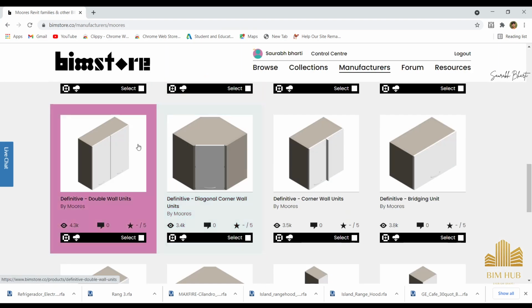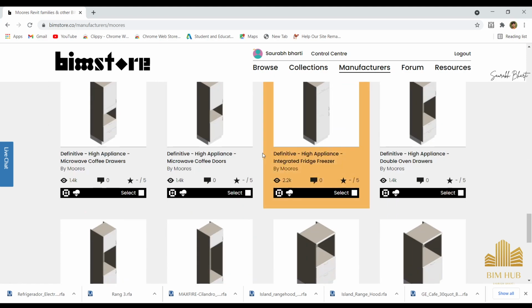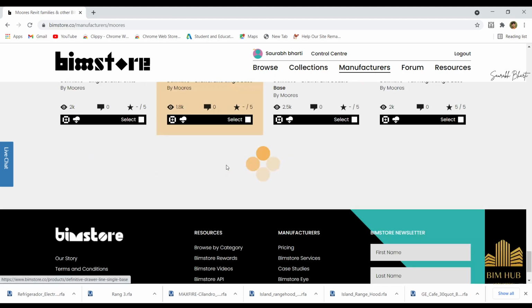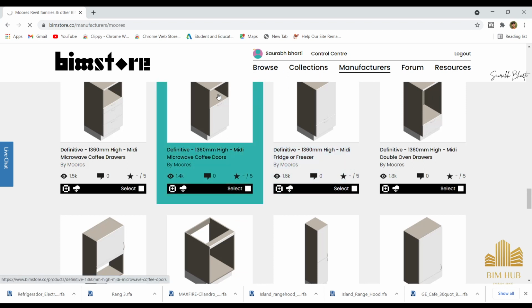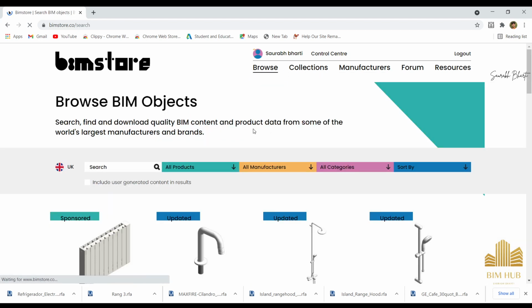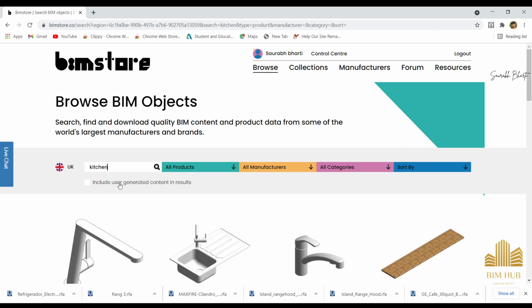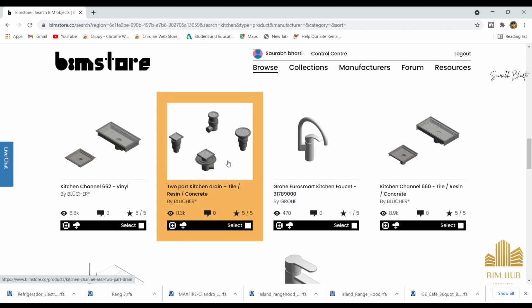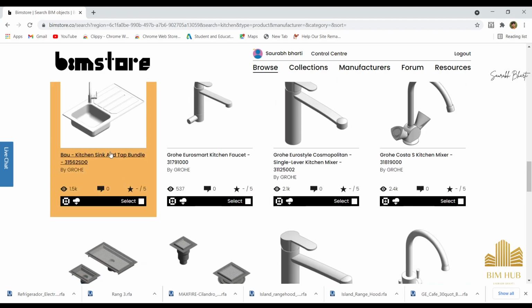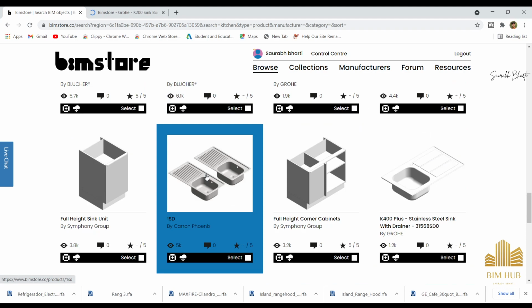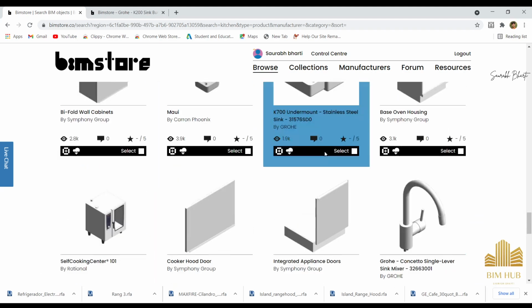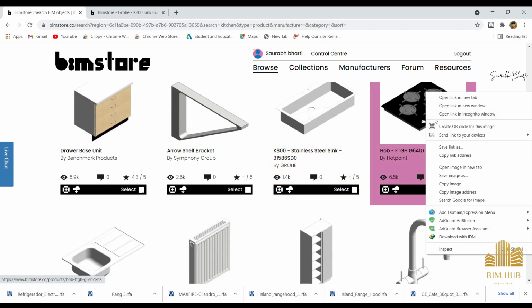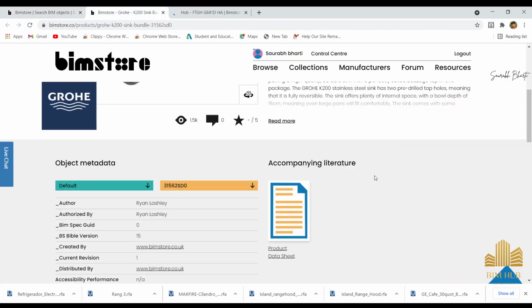You can see that we have many of the modular things. So these are the cabinets that you can use. And just go to the browse. Let me see if I have an option. Kitchen. Okay, I can get a sink from this place, so we can use the sink. And if we have a cooktop, okay, this one looks fine.